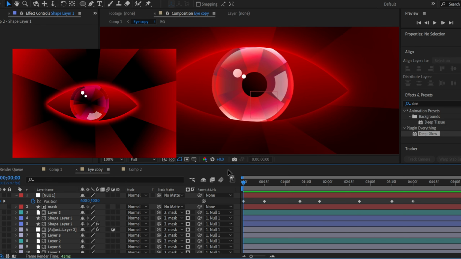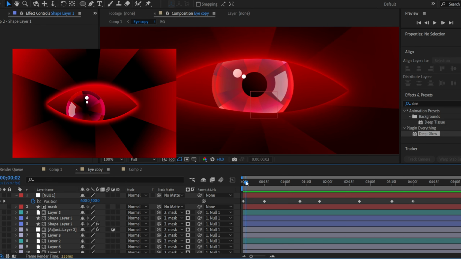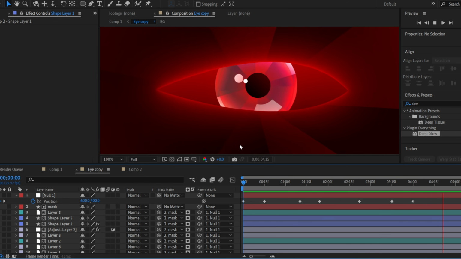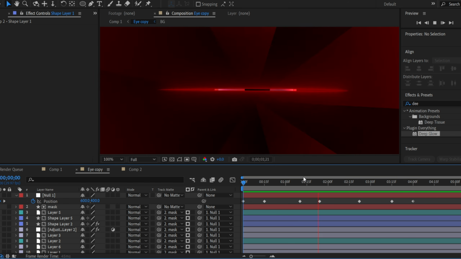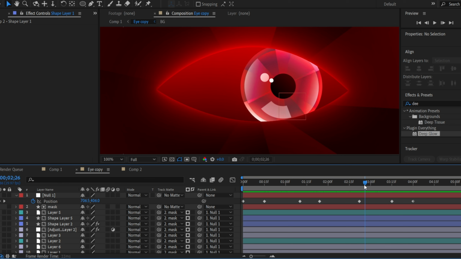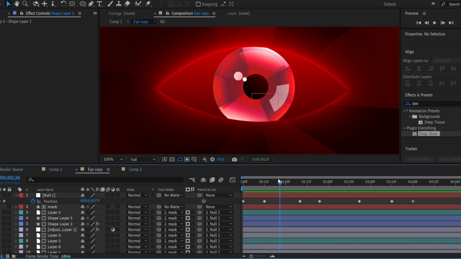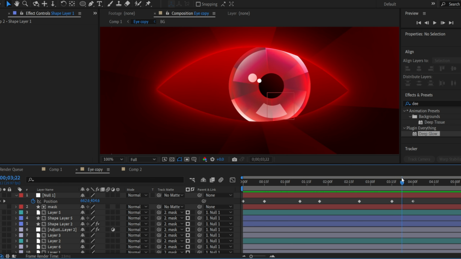Hey guys, welcome back to my channel, and today we will try to create this eye. We will make the animation for it, and basically this animation isn't very hard, but the hardest thing is to create this eye with the same gradients as we can see here. So I really like how it looks, and let me know what you think.